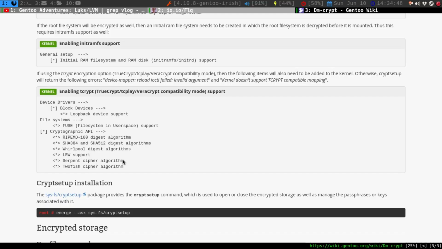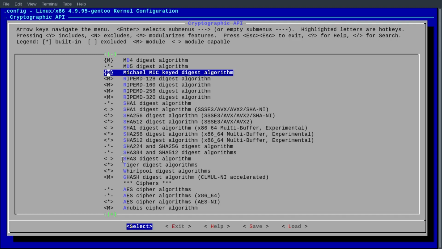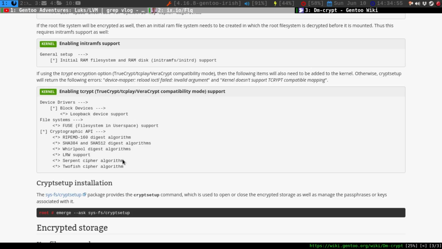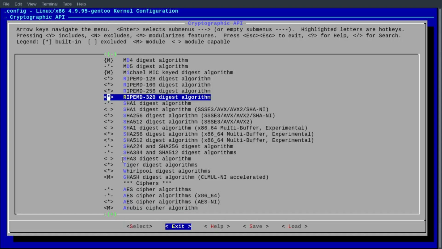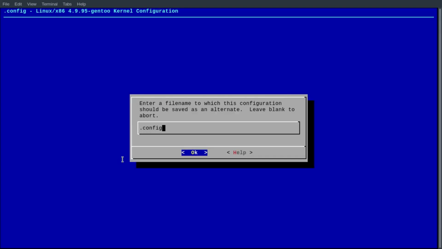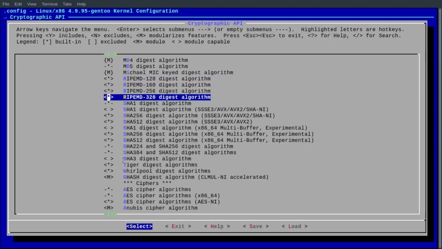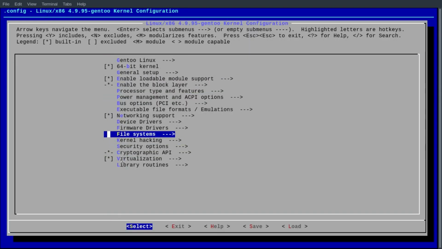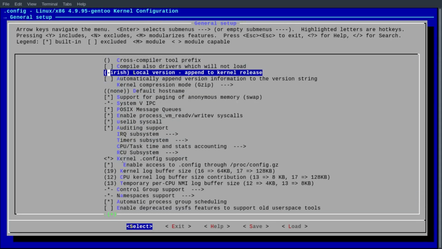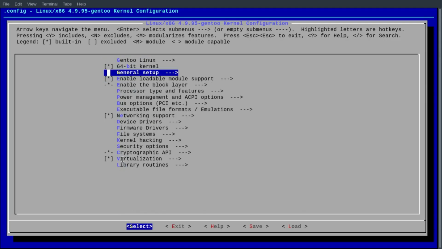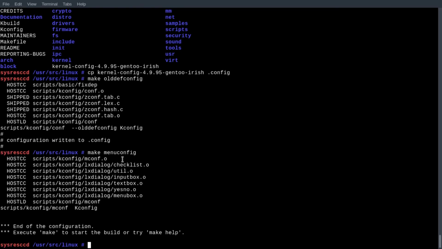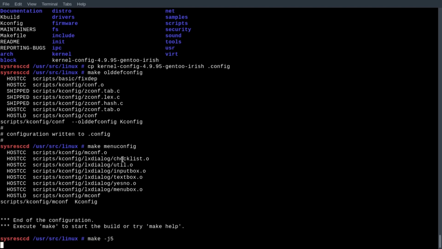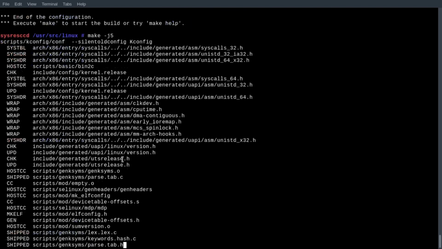Let me see here. Okay, so we're going to save that. Okay, exit. We're going into the general setup really fast, and yep, it does have my Irish on there. So we're going to hit exit, exit. So next thing we're going to do is just make J and then whatever the processor is, since we did change some stuff.